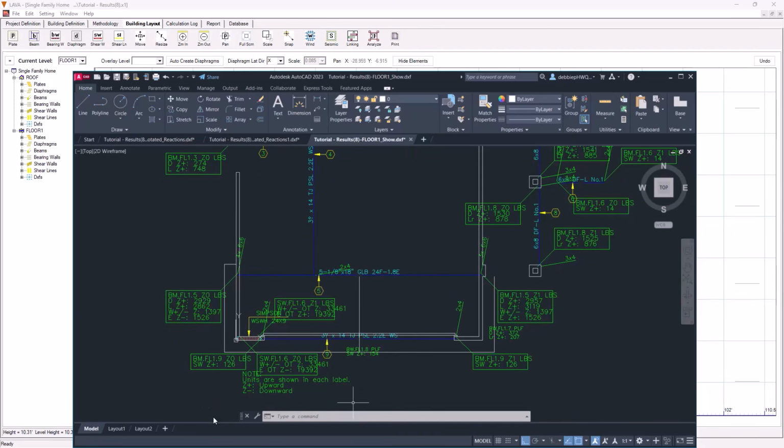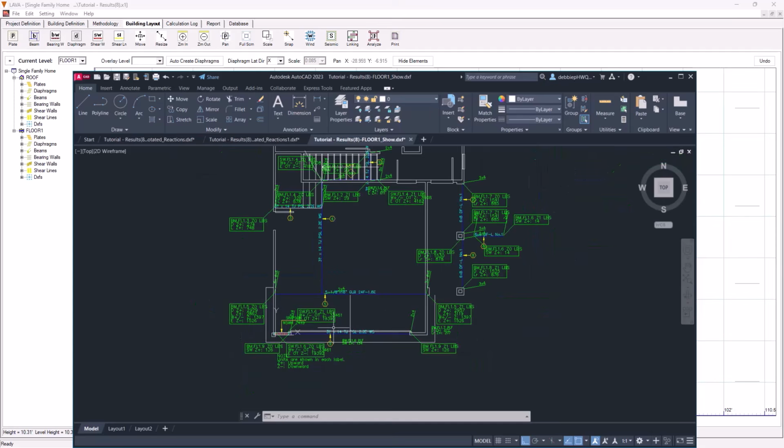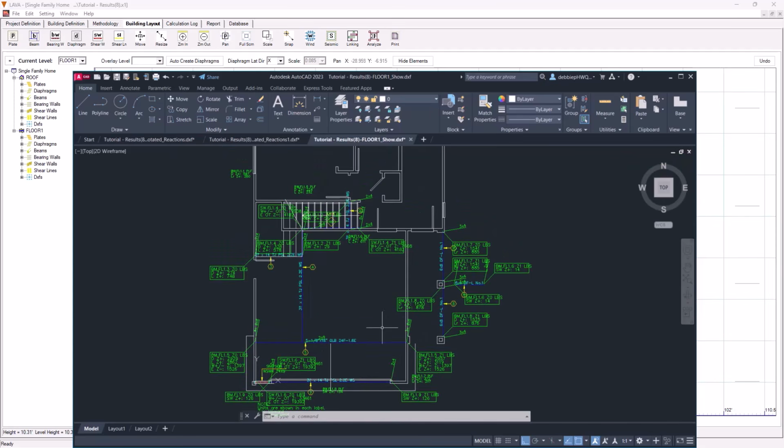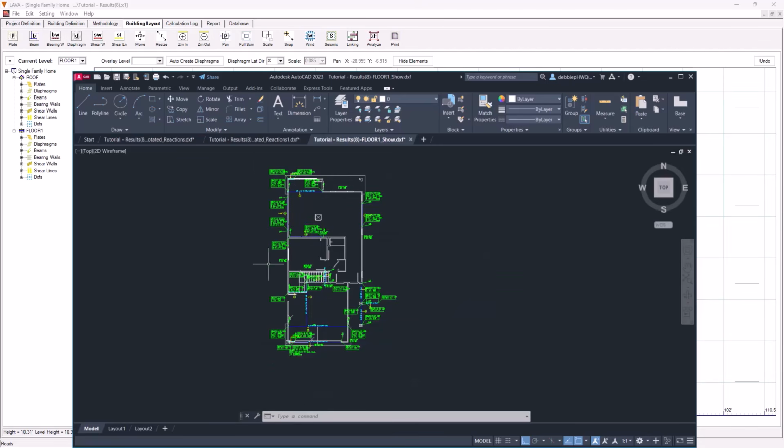So now we're done. That's it. Just a few clicks and I have my beams, my shear walls, and my wall reactions directly on the DXF, ready to use in AutoCAD. You can take this as an underlay in your concrete design, whatever you need to do, but this is a great way to get started on those foundation or podium designs.